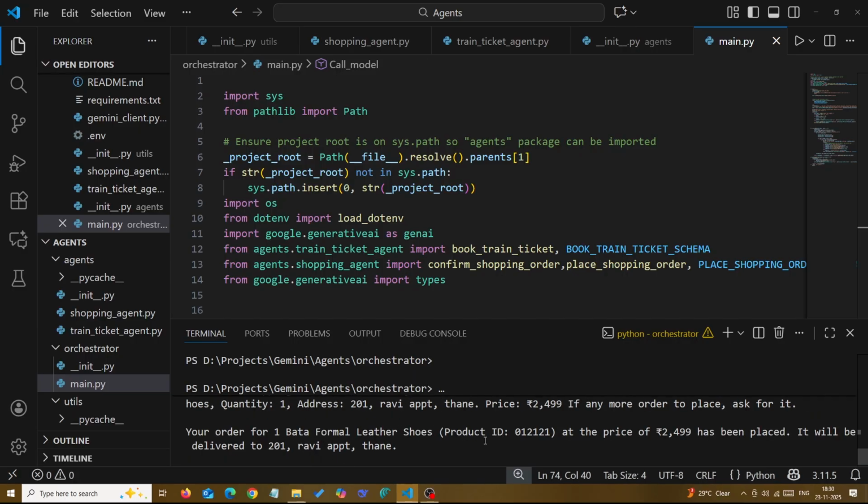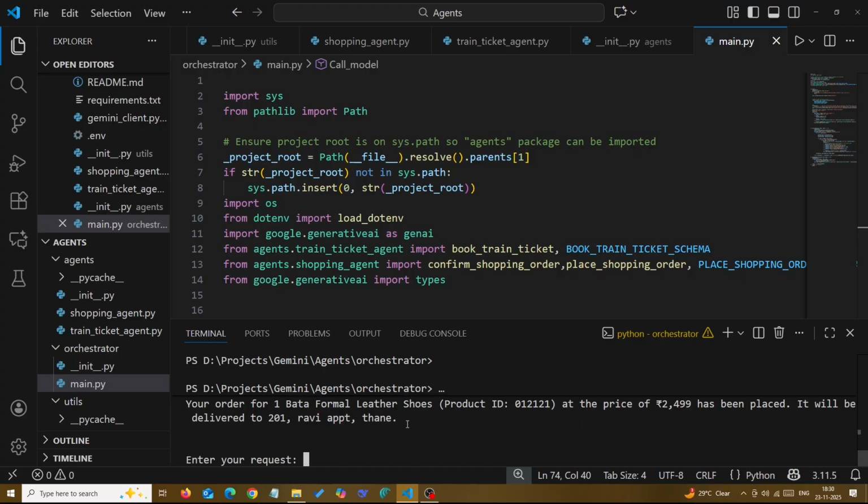So now your order for one Bata product ID at the price of 249 has been placed. It will be delivered to 201. So you can see the flow is going perfectly. It first finds the product and confirms from the user. Once the user confirms, it will call the place order function automatically. In the place order function, assume that the API call is executed, and it returns that we have placed the order. So this is for the shopping.